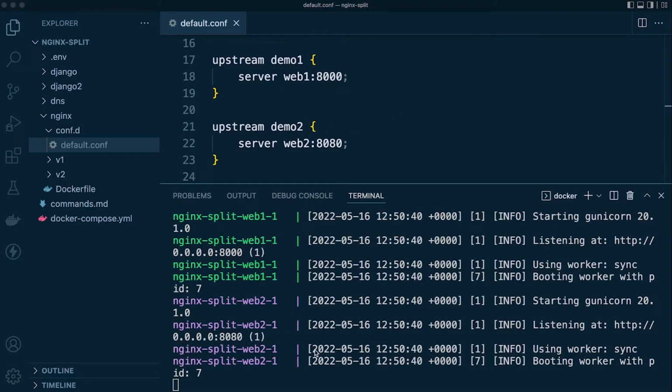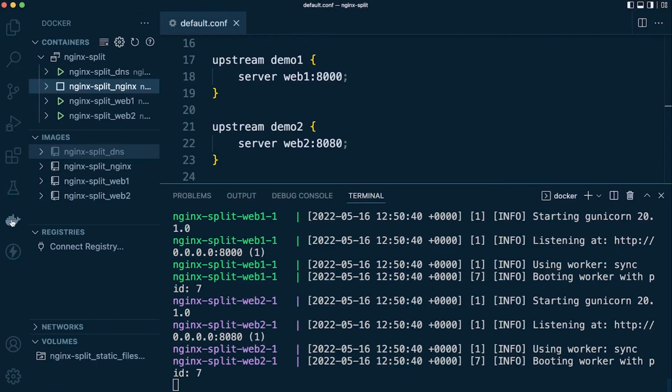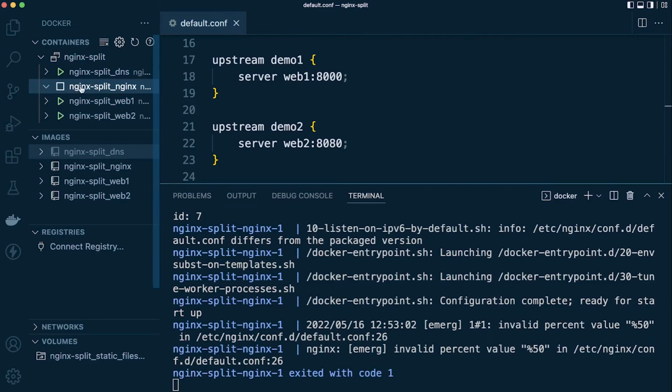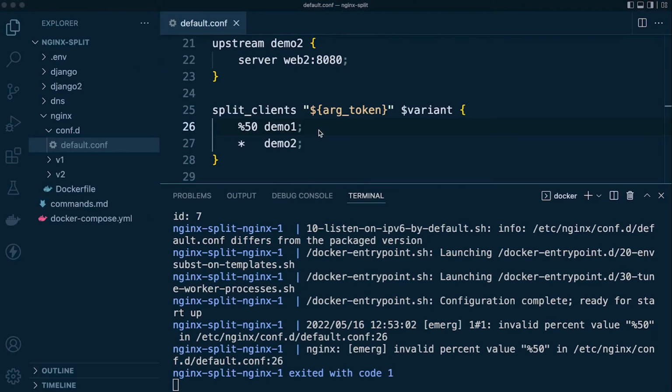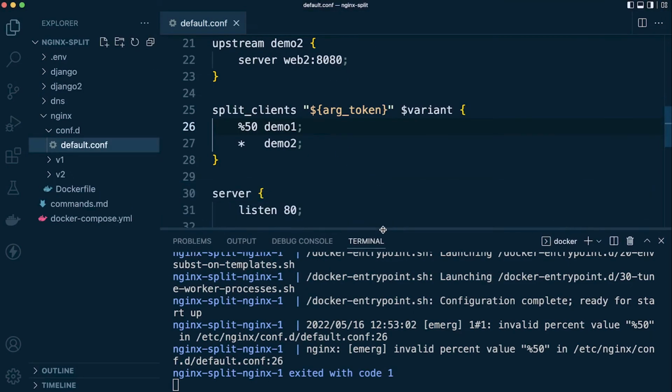Okay, so everything looks like it's working okay. Just double check containers. Okay, let's just go ahead and run that. So that was the error, I'm assuming here. Invalid percentage value. Oh, okay, so let's go back into our configuration. Hopefully you saw the error earlier.